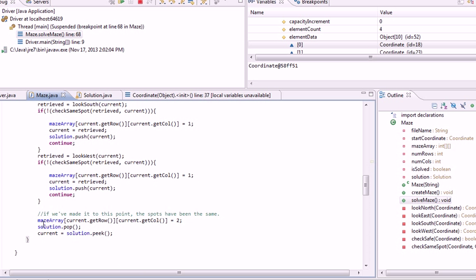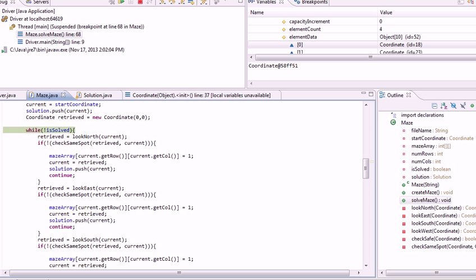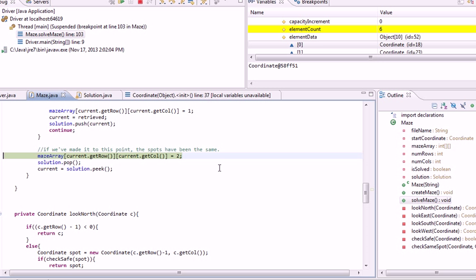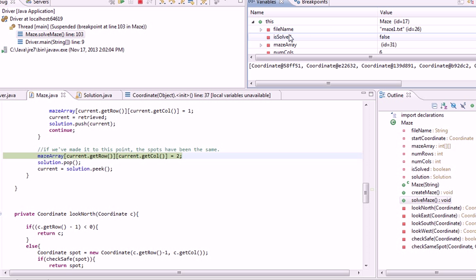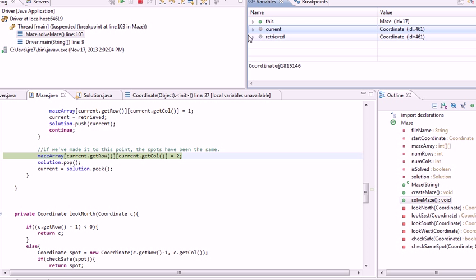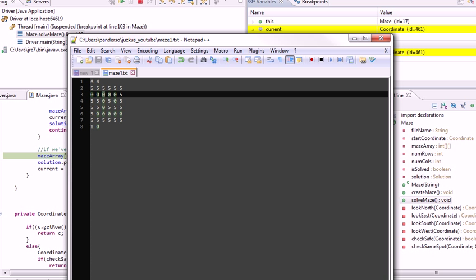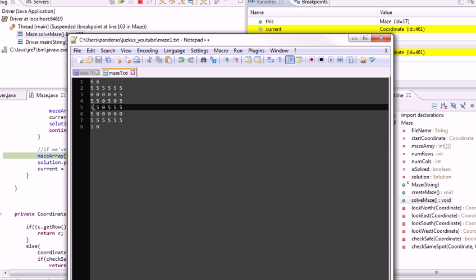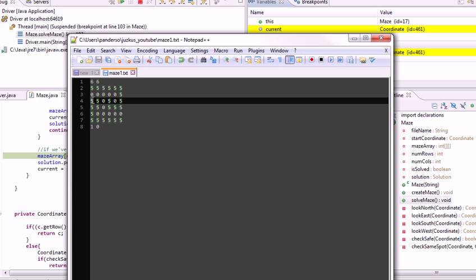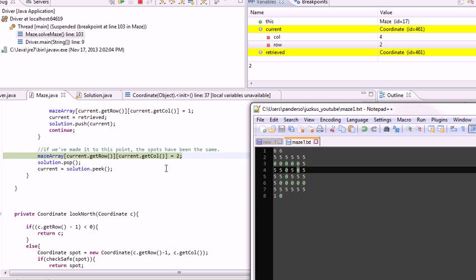I'm actually curious about when we get here, so I'm gonna undo these breakpoints. So here, at this point, let's take a look and see what we got going on. Our current column and row is 4, 2. So just let me pull up this maze, and we got 0, 1, 2. And then 0, 1, 2, 3, 4. So this is the spot we're at right now, which is right. We should be getting there because that's our dead end.